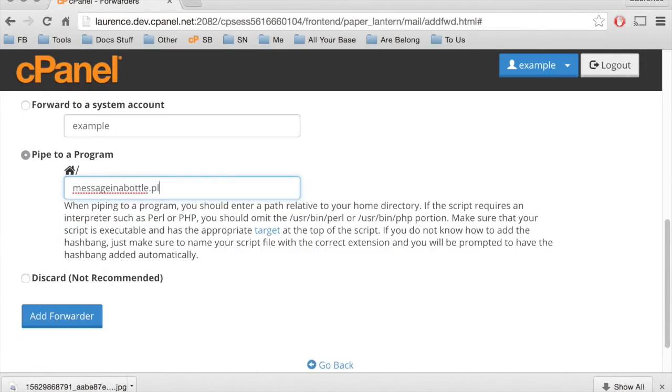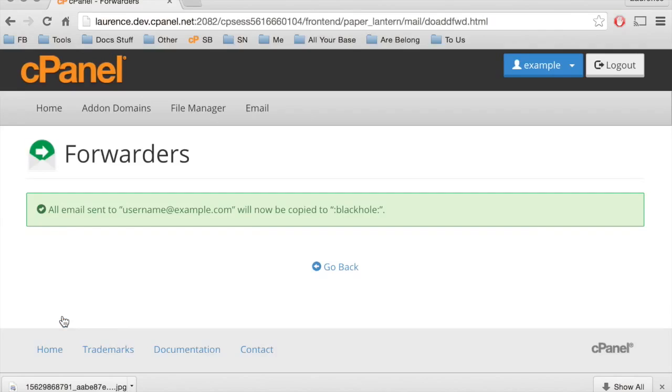To delete email messages without sending a failure message to the sender, select Discard. We do not recommend this option because the sender will be unaware of the delivery failure, and they might miss something important. Have you made your choice? Okay, then let's click Add Forwarder. And we're done.